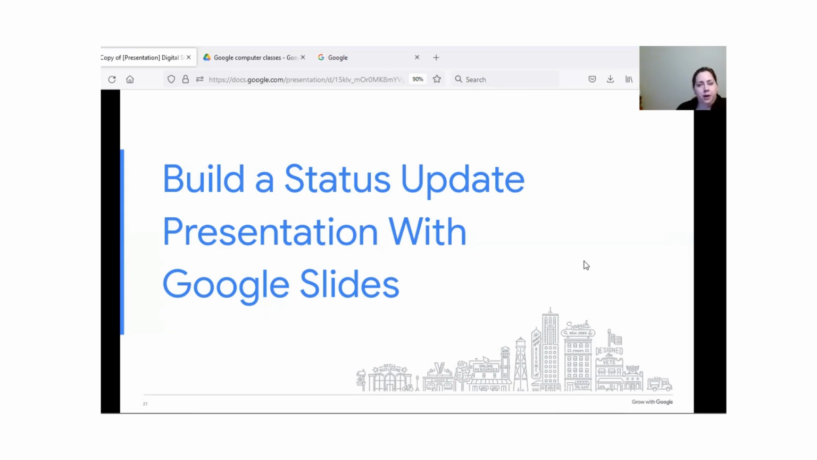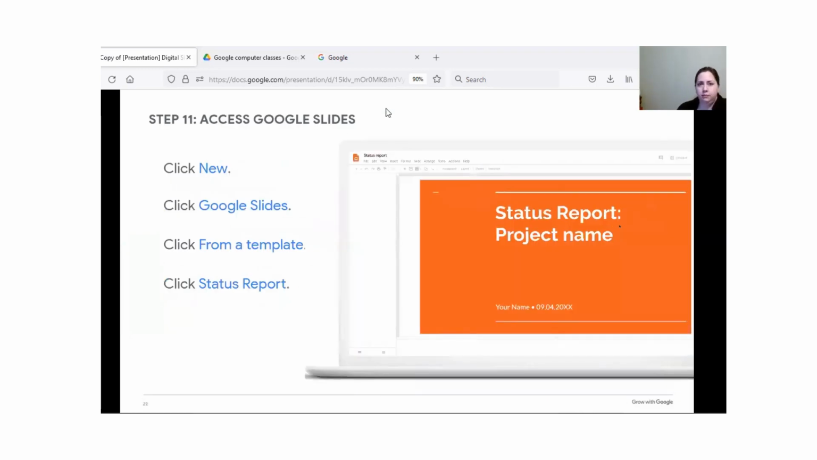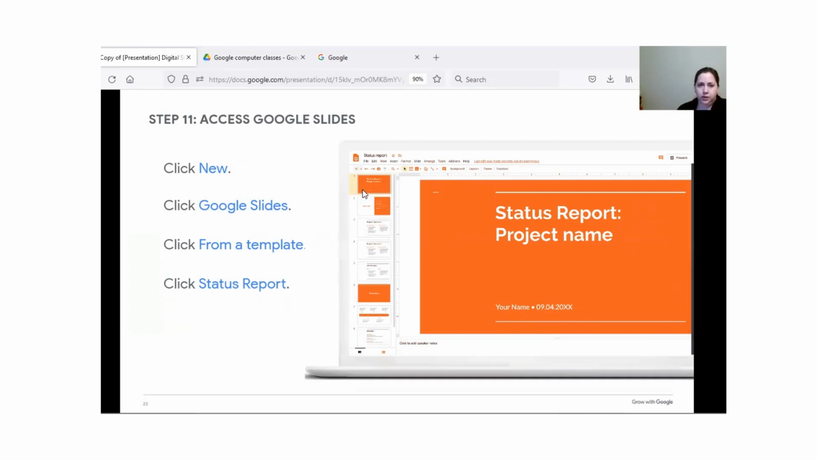If you have ever used PowerPoint, Google Slides would be pretty familiar for you. And again, it's opening up the same way. You go to Google Drive, click New. This time you choose Slides instead of Sheets or Docs. And then you're going to choose a template, and the template is Status Report. Here you can see all the slides over here. You can click around in there, reorder them.